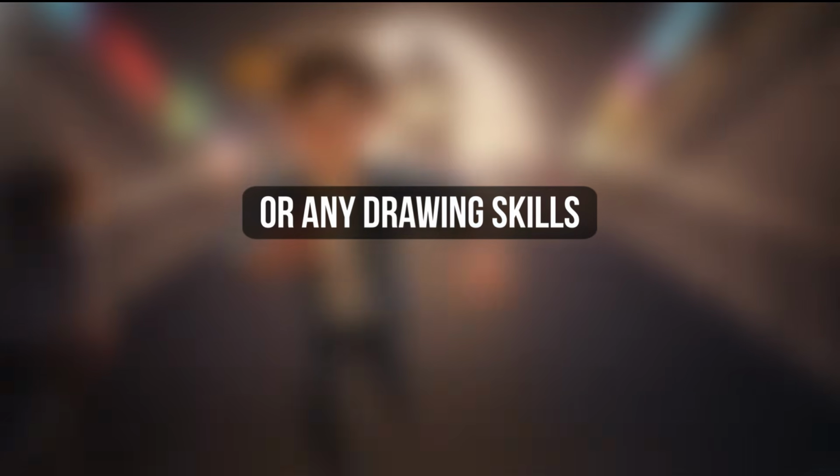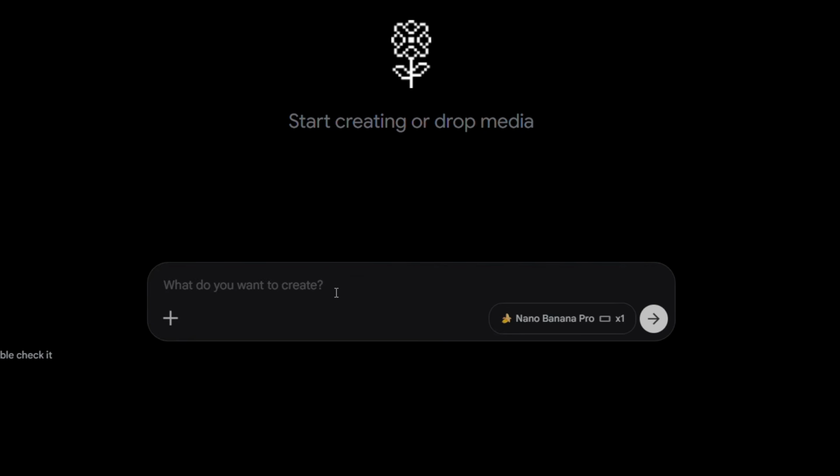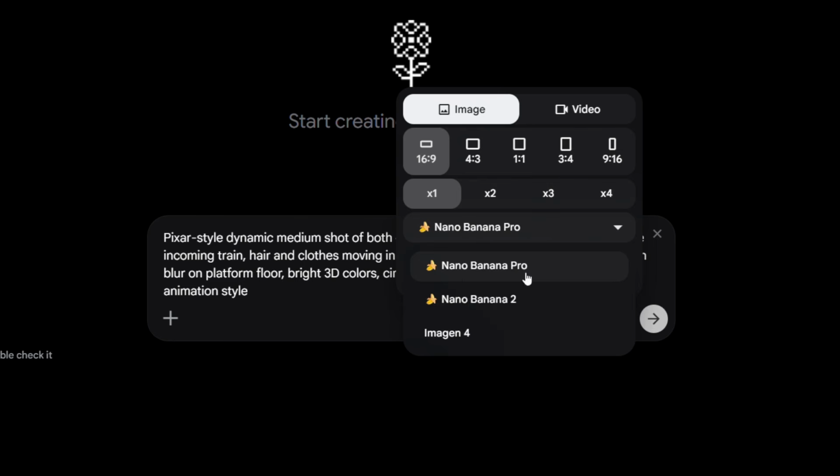And the best part? You don't need Photoshop or any drawing skills. Let's create this exact scene right now. Inside Flow AI, start by pasting your scene prompt into this box. Then from here, select the image option. Choose your aspect ratio and the number of image variations you want. You can then go with Nano Banana Pro, Nano Banana 2, or Imagen 4.